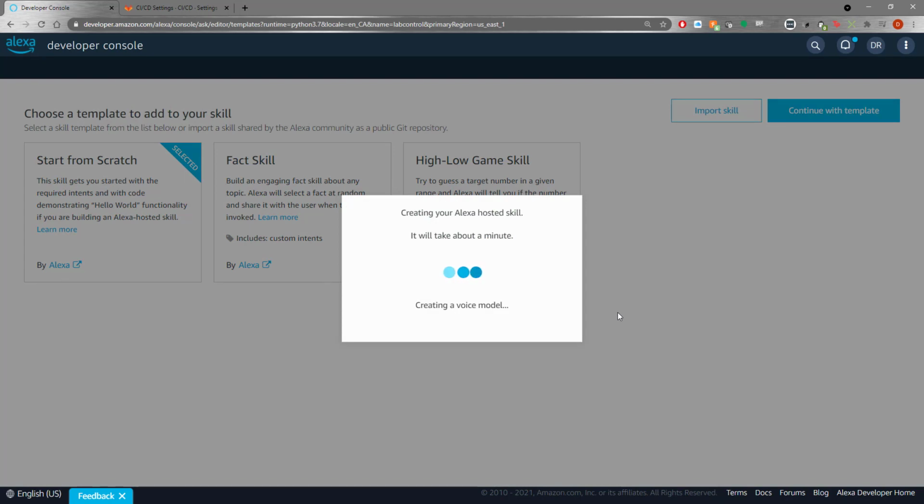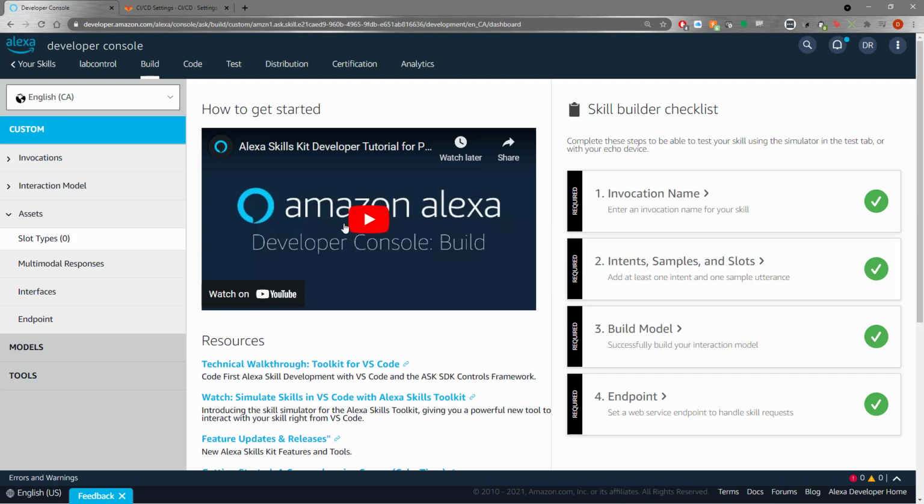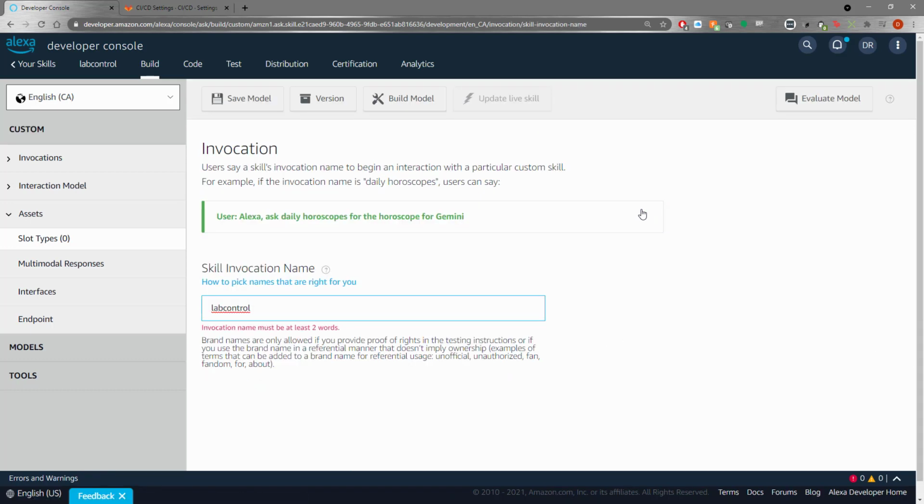So it's going to take a minute to put together, and we're just going to walk through the steps here. First we need to work on the invocation name, and this is what we say to start Alexa. Now I see that the actual app name I said was lab control, but we need two names, so I'm just going to put a space between them. There we go.